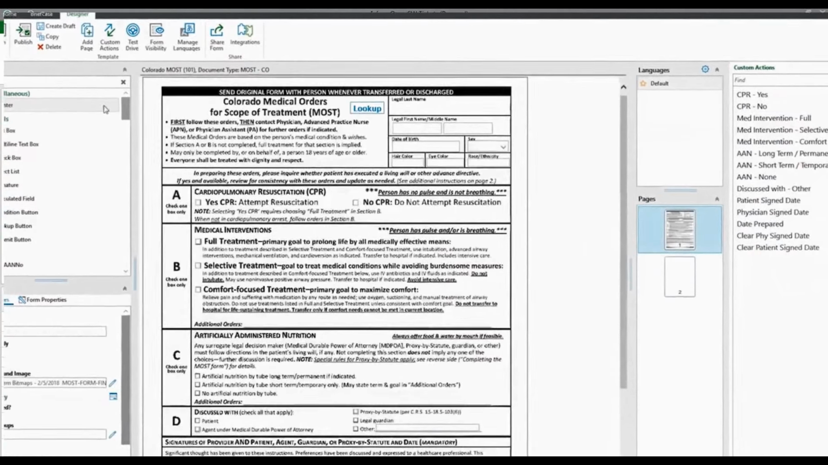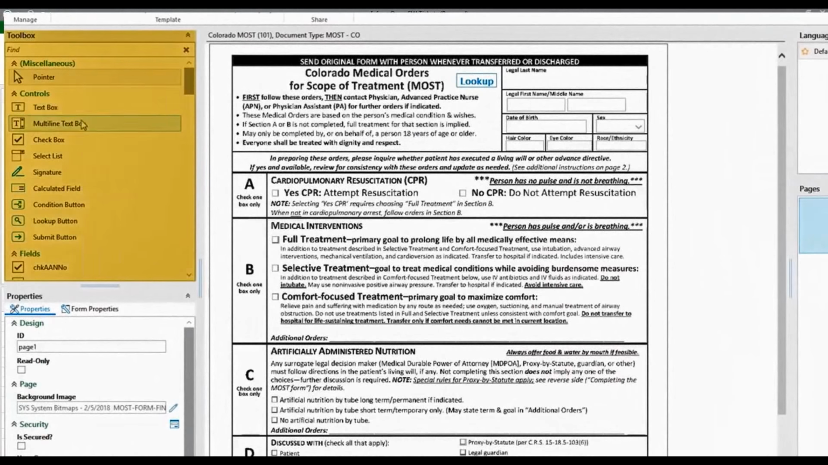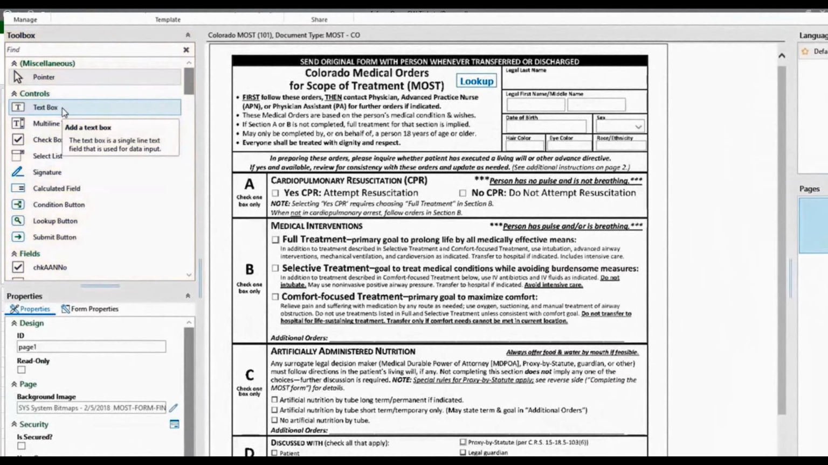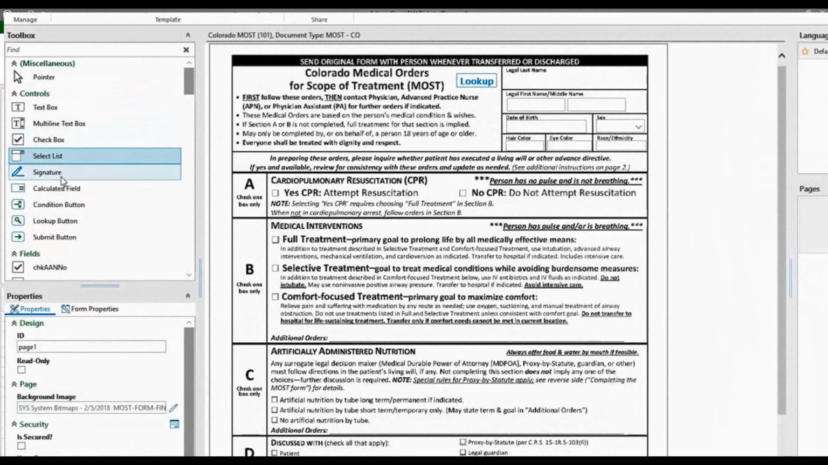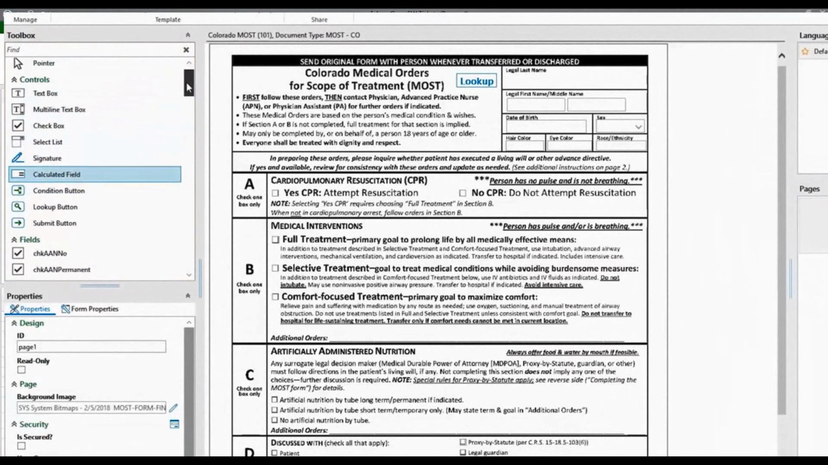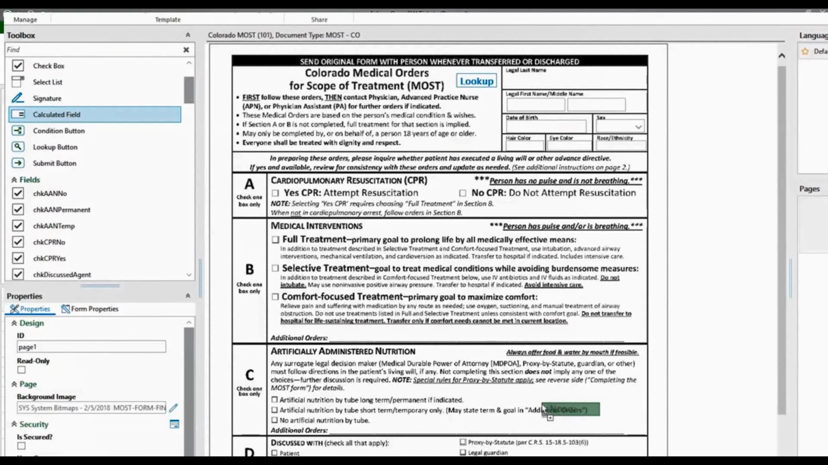Now let's talk about our toolbox. It has all of the controls you would find appropriate to creating an image form. Many of them are familiar from Unity forms. Text boxes, multi-line text boxes, check boxes. These are used all over the forms. Select lists. These are for our data sets, our signatures, calculated fields for any fields that would have a calculation on them. Mostly used in math. We don't have any on this form though.